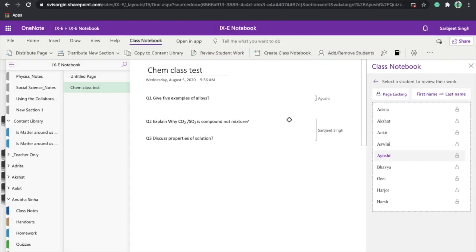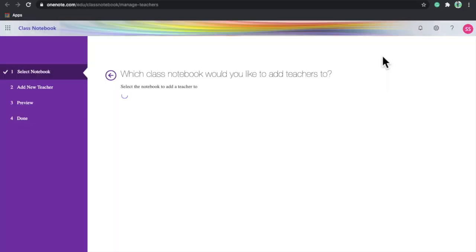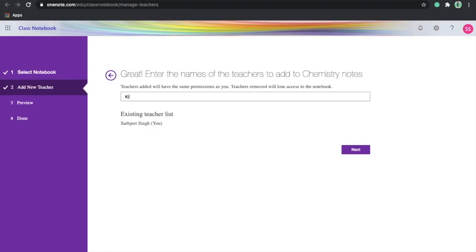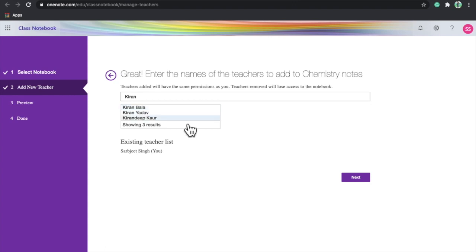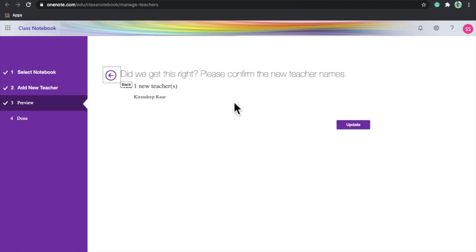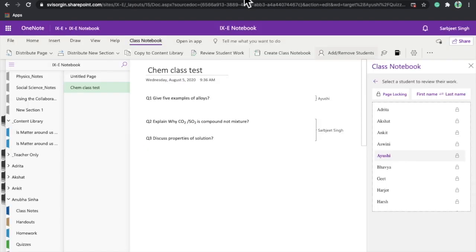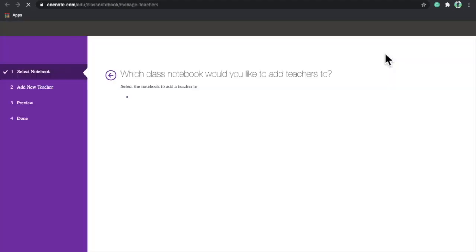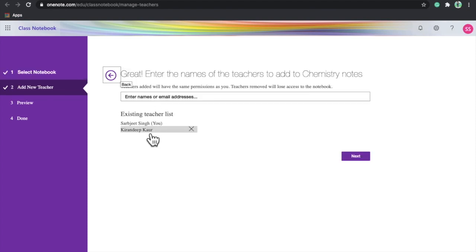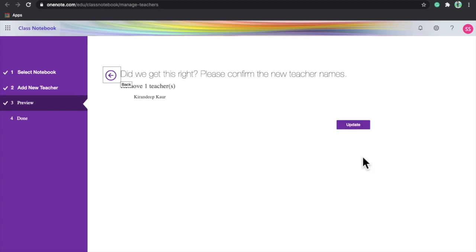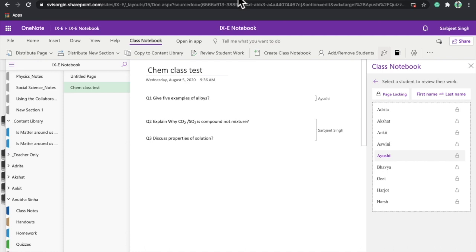So next part is in case you want to remove any teachers from your class notebook. So what we'll do is let me add one teacher. So I have added one teacher. I will update that. So now I want to remove one teacher from class notebook. So what I will do is I will click here and then I will see one additional teacher is here. So I want to remove one teacher. So I will click on next and I will update. Okay, so this is how we can add student, we can remove student from our class notebook.